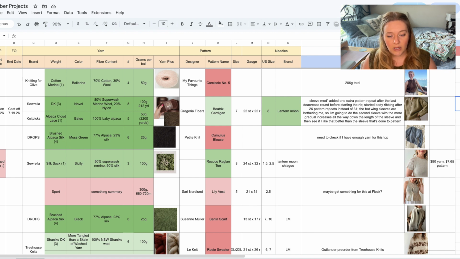Pattern is what kind of pattern I have in mind for that yarn. And then I have a needle section, size and gauge, and then a notes section. The notes section really just depends on, you know, vibes, how I'm feeling. Future, if it's a future plan, or if it's a current plan in my queue. It's also all color coded.